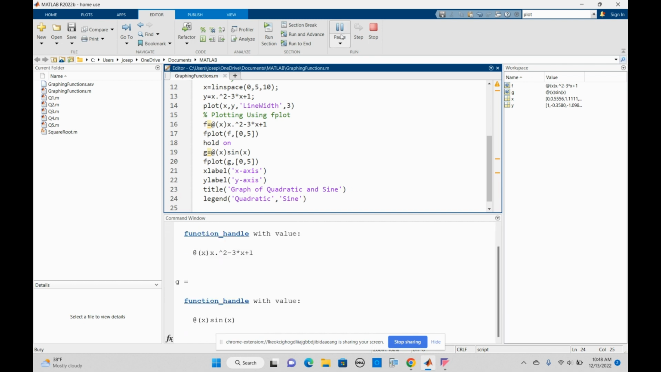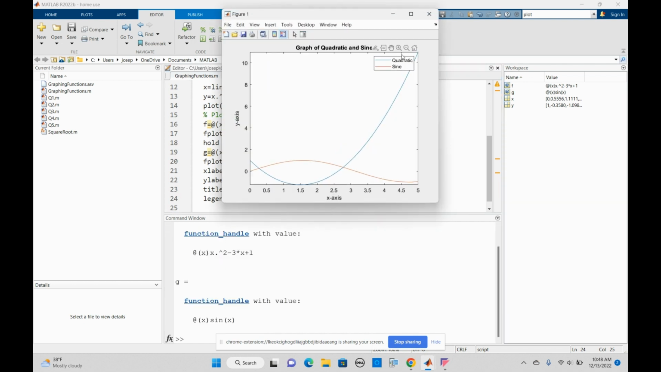And so let's hit run and we'll be able to see a legend. And you can actually move this legend around if you want to. So if it's blocking an important part, you can move it wherever you want.